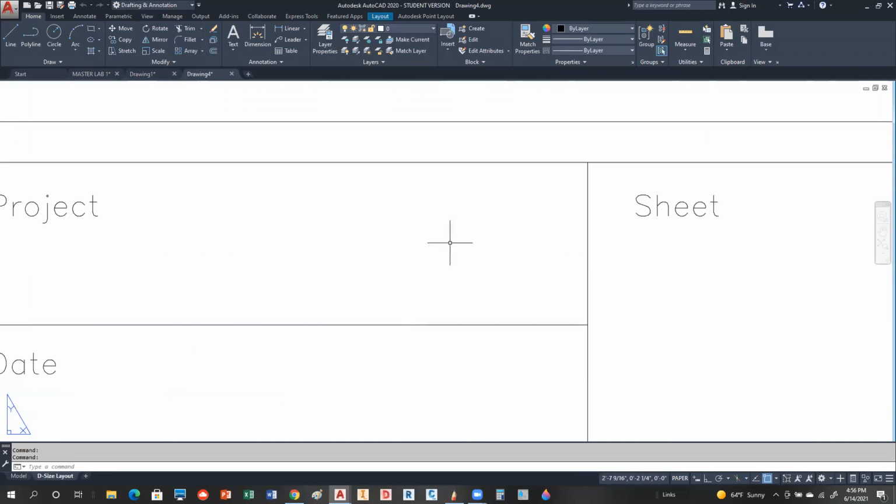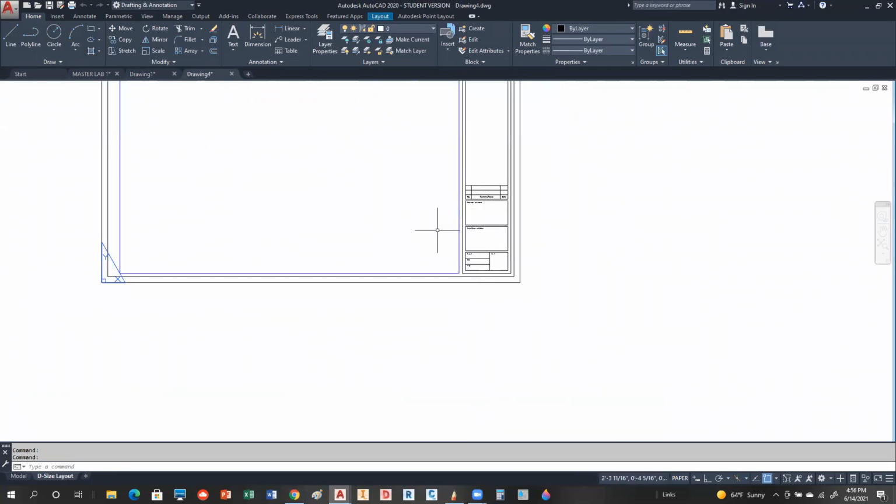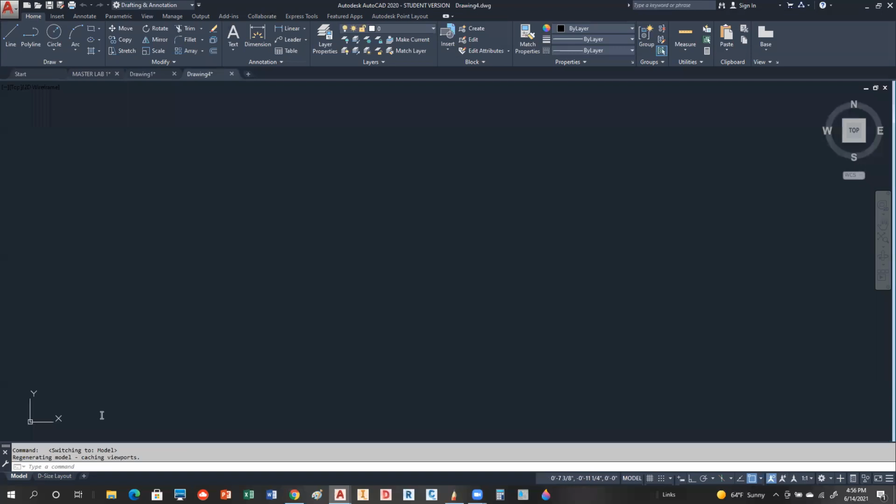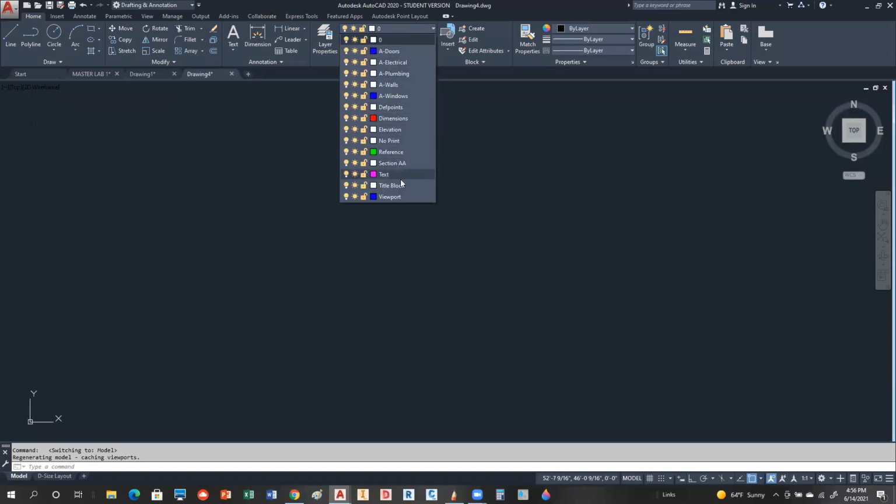And what you're noticing, I'm getting a title block set up. We haven't talked about this, but notice it actually brought me into paper space. Go back to model space. All these layers have been generated. None of this stuff was here in a normal drawing. There's all kinds of other settings that have been set up for you.